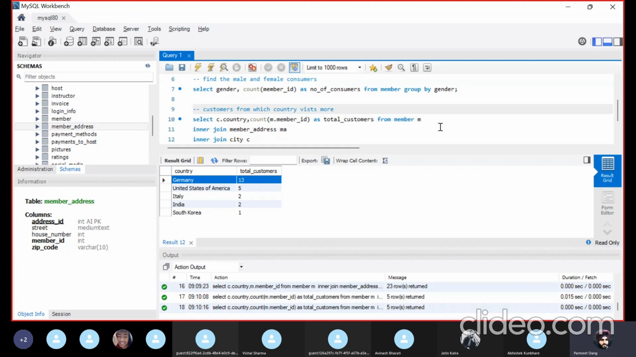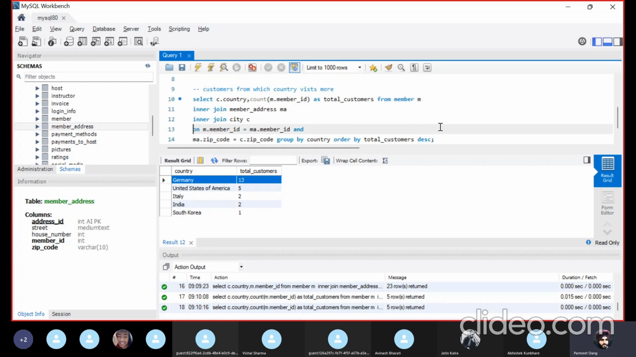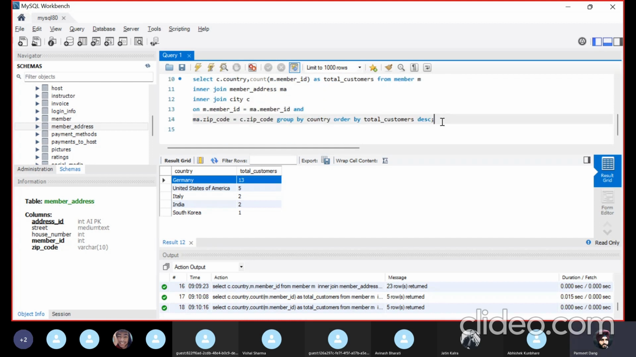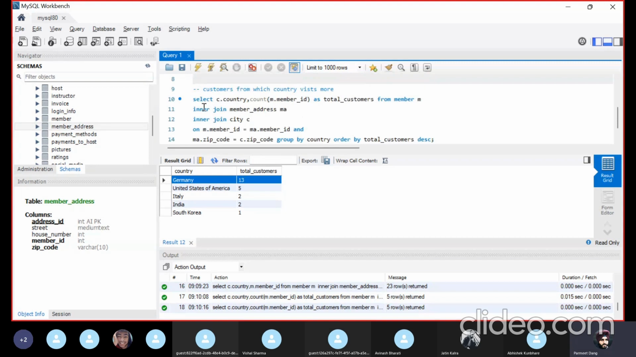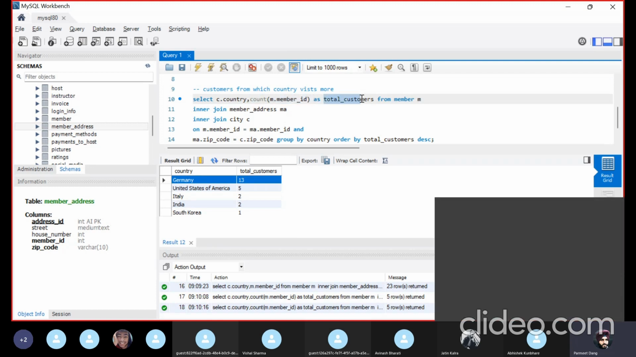So you saw how I am approaching the problem. You can take any case study, but we have to see how to approach the problem. So I have segregated this problem statement into three steps. First, I did a normal join. Then I went back and checked what columns are being asked in the question. They are asking customers from which country visits more, so I selected the country and member ID columns. Then I know they want a count of that, so I applied a count of member ID and renamed it as total customers.